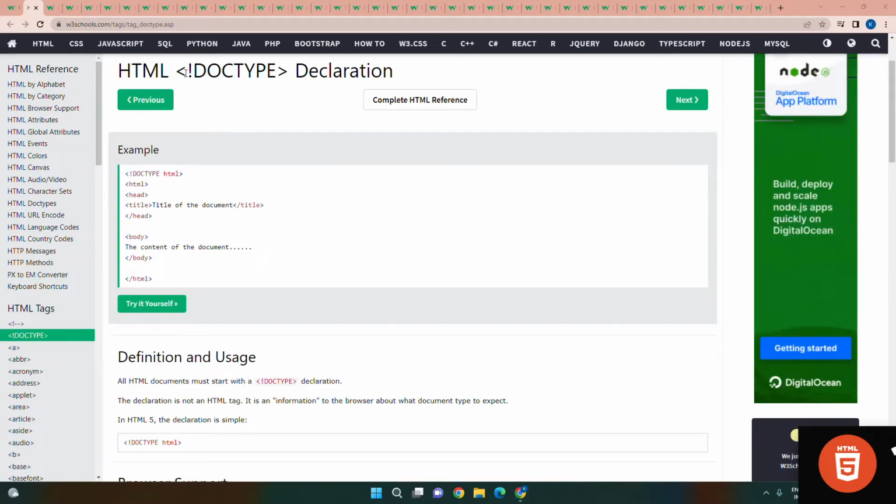Next is the doctype declaration. As you see here is the syntax for doctype. So all the HTML documents must start with the doctype declaration. Actually this is not a tag, it's just information to the browser about the document type to expect. Here is the HTML file or document declaration.